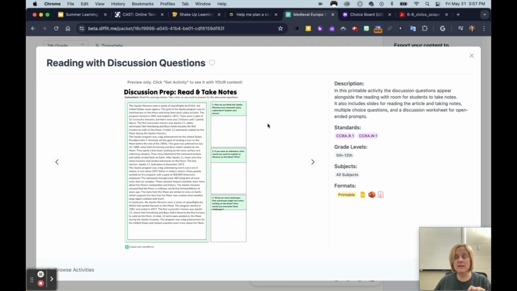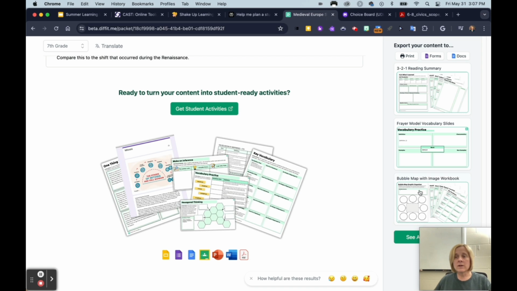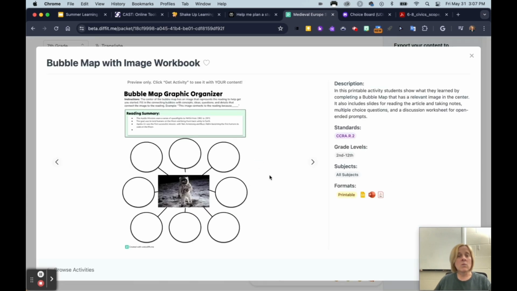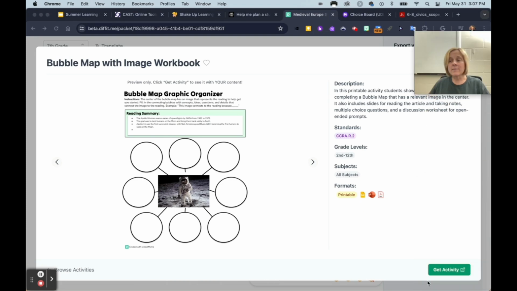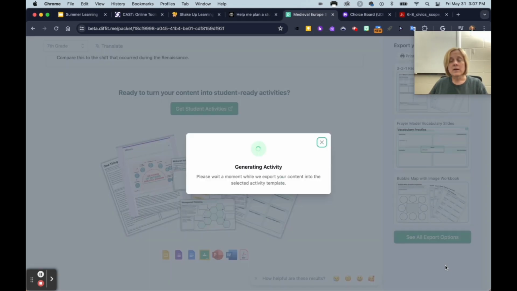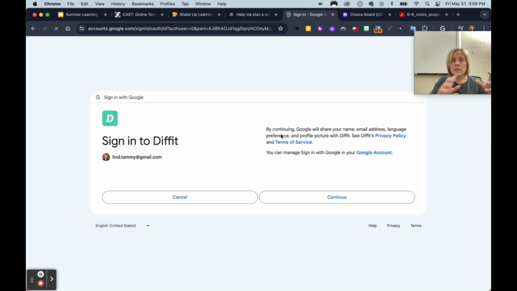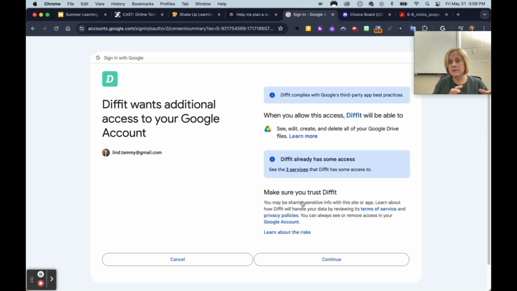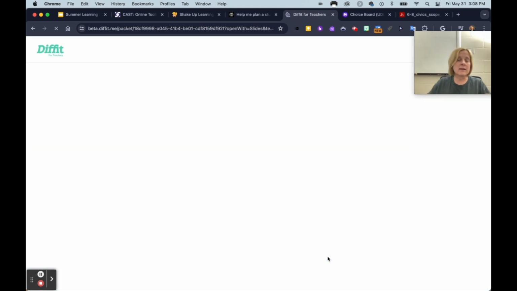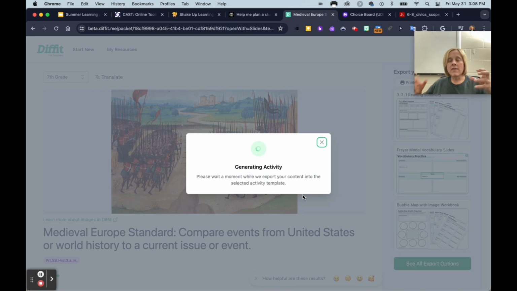Here's the reading with discussion questions. So now if we happen to be working with students on close reading, we can assign this through Google Classroom if we want to. There are so many different things that we can do for our students using these particular activities. So I'm going to go ahead and say get activity. And what it's going to do is take all of the information that I already worked with in Diffit, and it's going to build that particular graphic organizing activity that I can use.